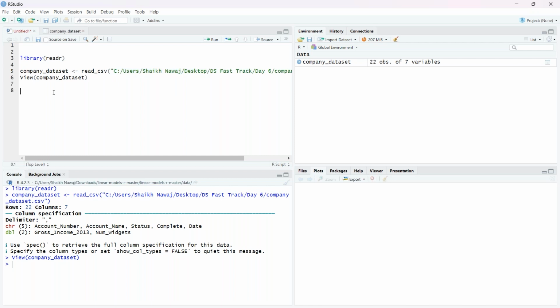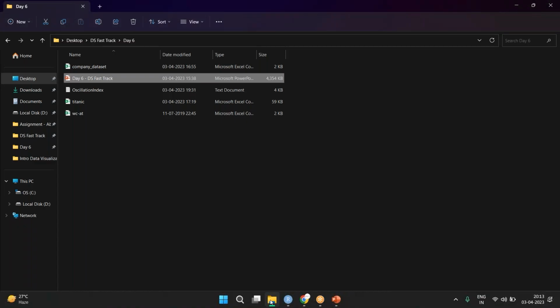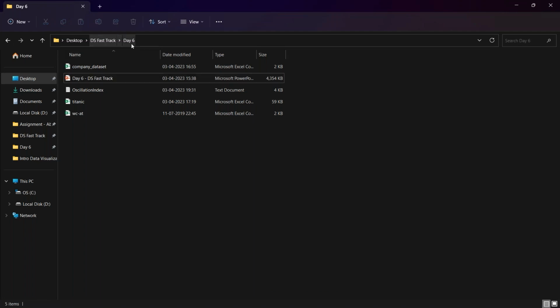Now, many times you will find that almost all the data is in this particular column, which is nothing but the day 6 column. And here you will get all the 4 data sets. You will find the company data set, oscillation index, then we have the tightening and WCAT data sets.